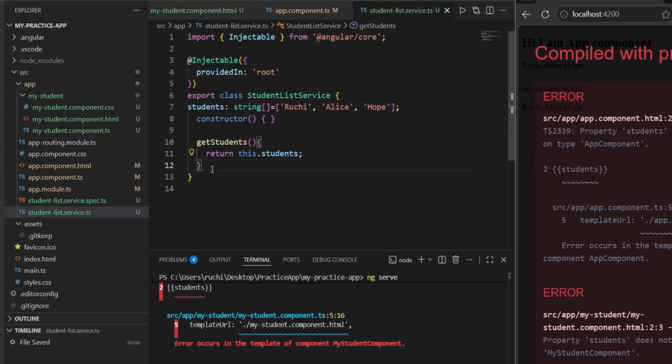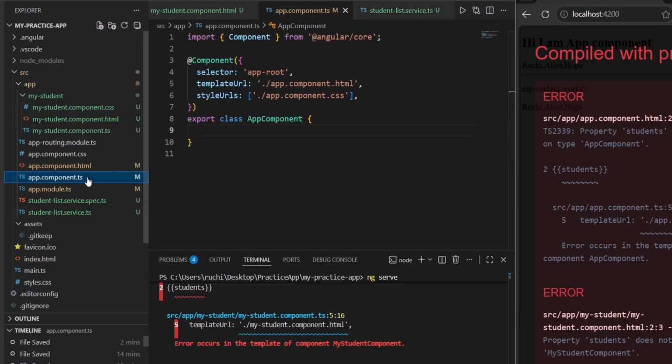So when a component requires this data, the student's data, it needs to call this getStudents method, and once they call it, the service will return them the students list. So now that we have set our service, we need to go to the components and set them as well. So let's go to the app component.